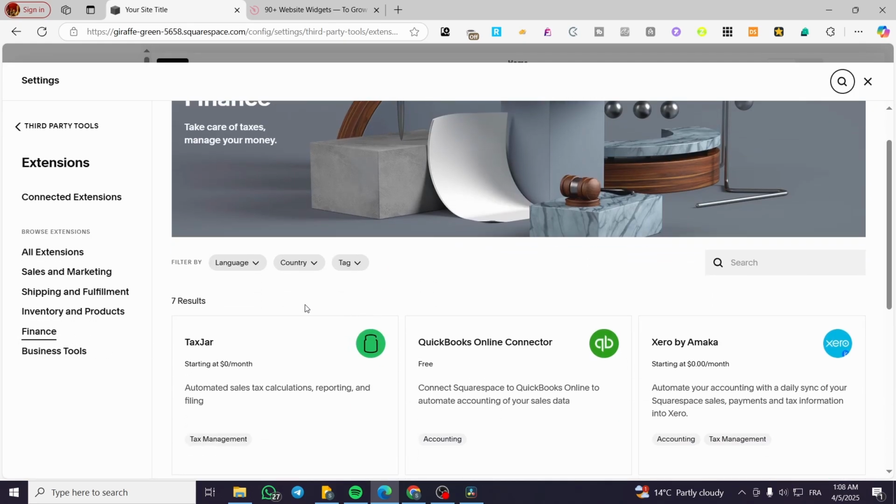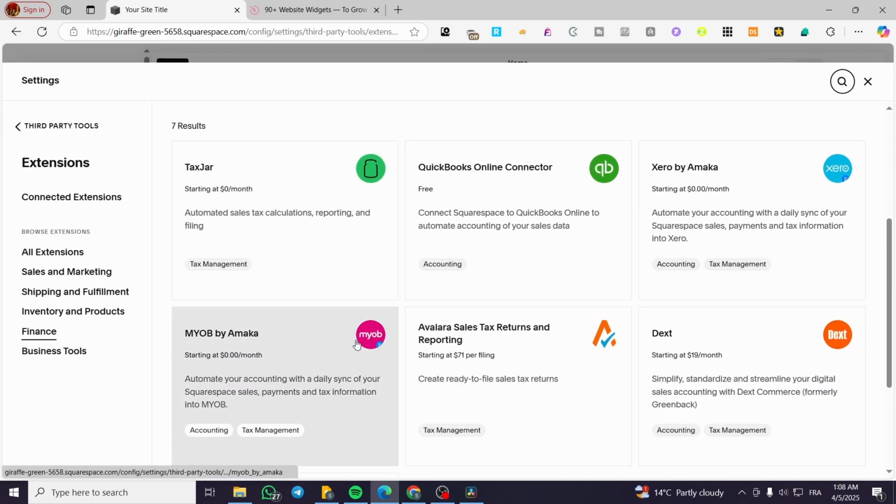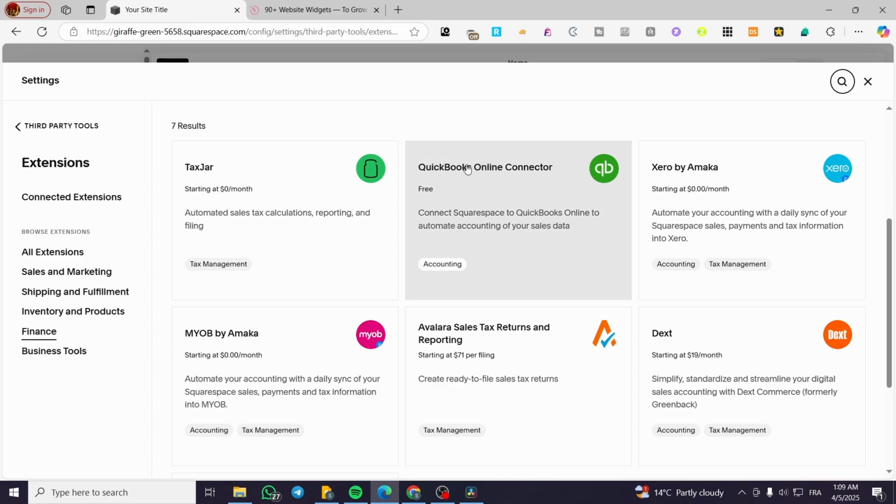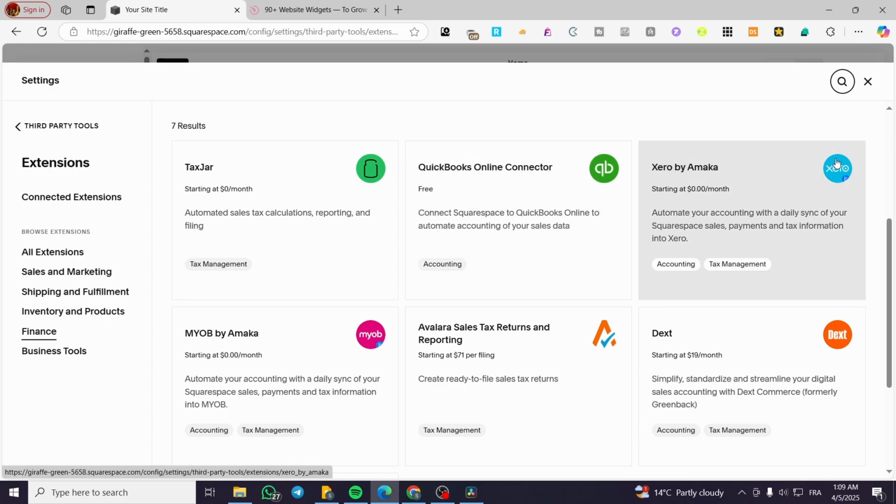We're going to find only 7 apps or plugins that we can install. We are going to have TaxJar, and it is going to be very well known for tax management. I'm not going to mention a lot of apps here, but I'm going to give you two of the best apps that you're going to find. If you type any of the two app names into Google, you're going to find your way right away. We have the QuickBooks Online Connector, and we have the Xero by Amaka.